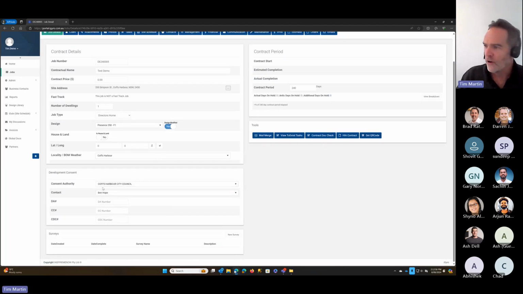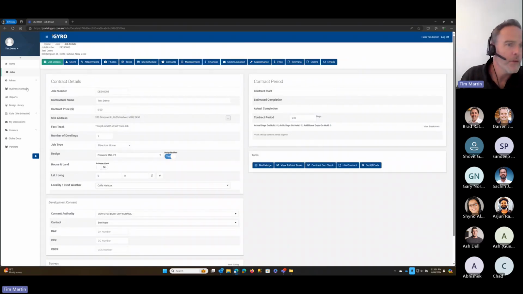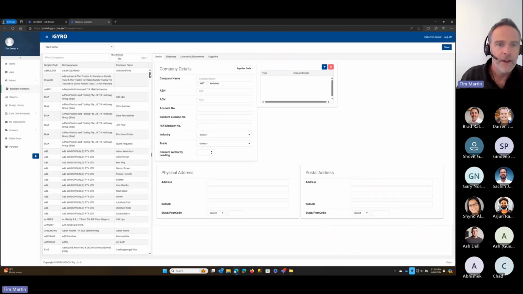Now, I might just go on a quick tangent here. So if you wanted to create your own consent authorities, we're going to go into the business contacts. So I'll just open that up in a new tab by right-clicking. We'll go to business contacts. And this is a list just for your database. So you can do what you like in here. Try and keep your ABN numbers up to date and that sort of thing, because it'll help your accounting later.